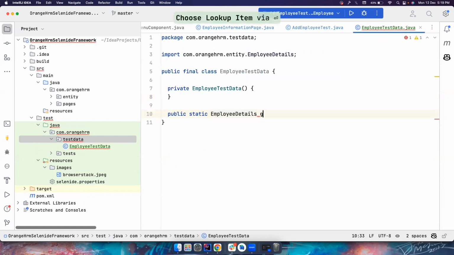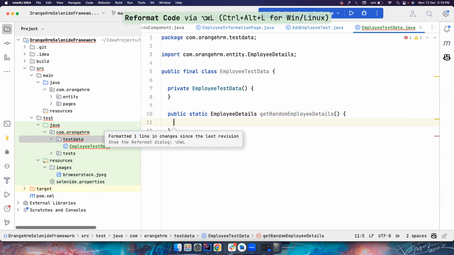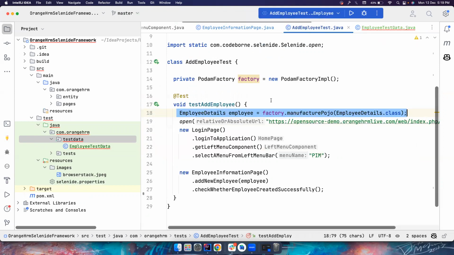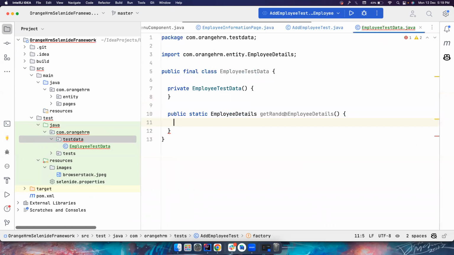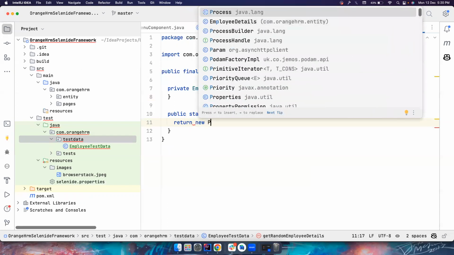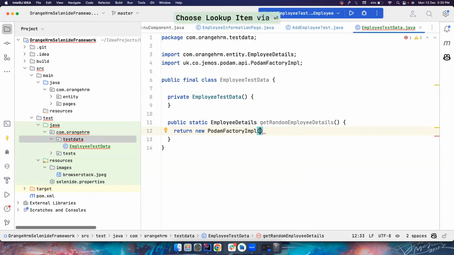that basically gives employee details at the end. Get random employee data or details, or whatever you want to call it. And then you can simply abstract all this information here. For example, the Podam factory instance you are creating, you can put something like this: return new PodamFactoryImpl, dot manufacturePojo, that is EmployeeDetails.class. This will absolutely work fine.